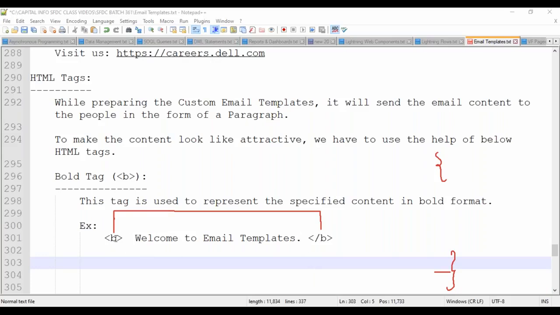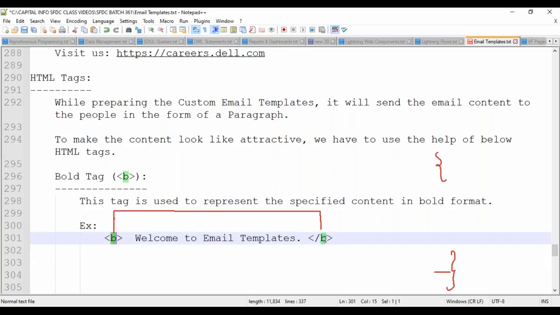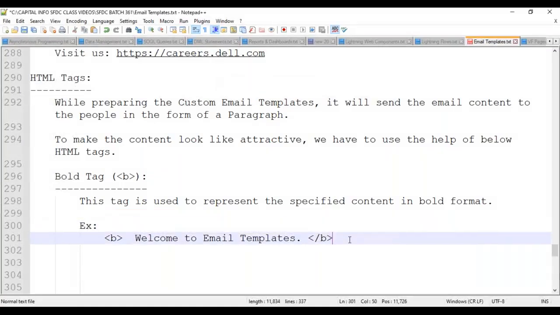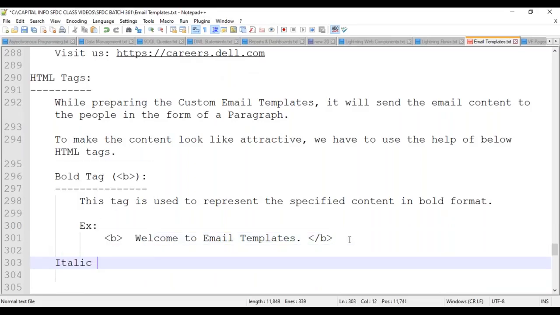This is the starting tag B, and this is also the B tag, but it starts with the forward slash. This is the starting, this is the ending, this is the indication. In between the starting and the ending, whatever content you place, this entire content will be visible in bold format. Next. Second one, italic tag.